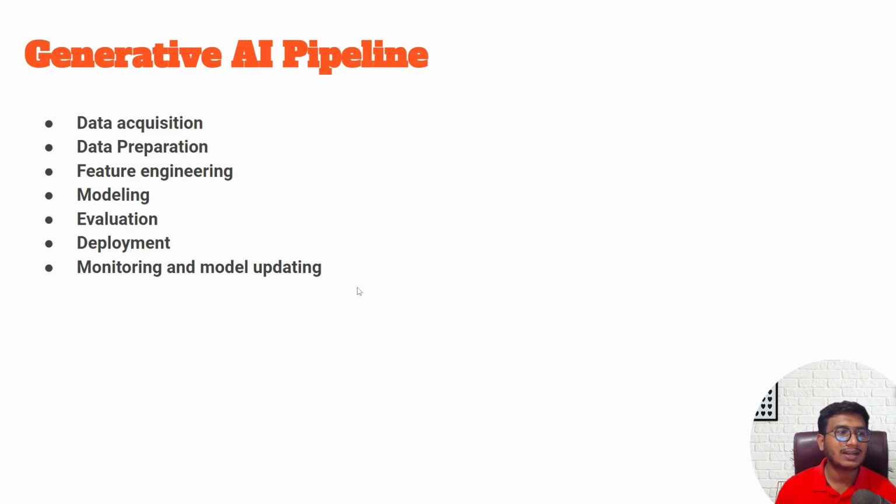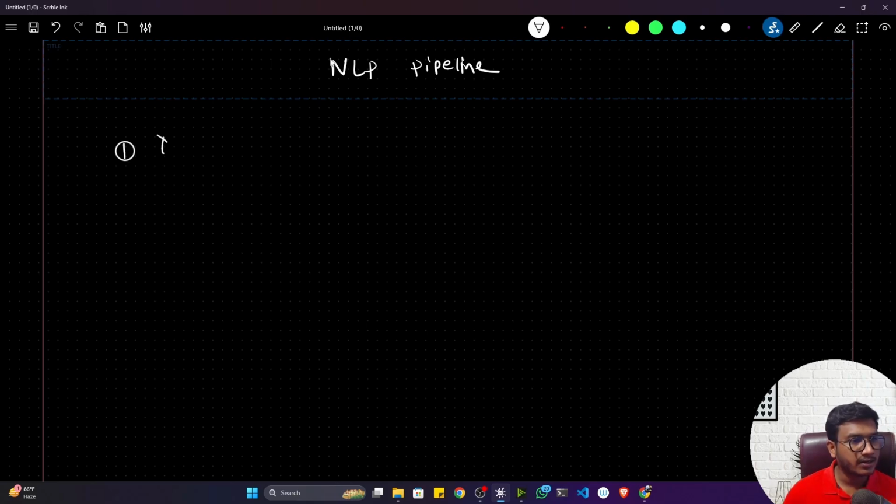So it's not like you are only building your model, or only deploying your model. You have to monitor the model in production, and based on the feedback, you have to keep on updating the model itself. Okay, this is the complete idea, and these are the steps involved inside the generative AI pipeline. I hope it is clear. Now let's break down all the pipeline steps one by one and try to understand what we have to do in each and every step. The first step was data acquisition.